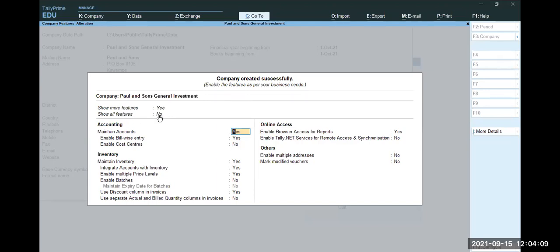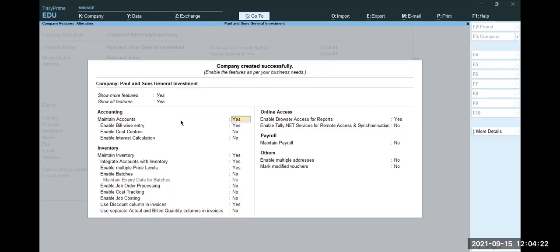You click on the no. Yes? I've seen it. Thank you. Okay. Click on the no, then you say yes. This will just show you all the features that you want to see and enable.